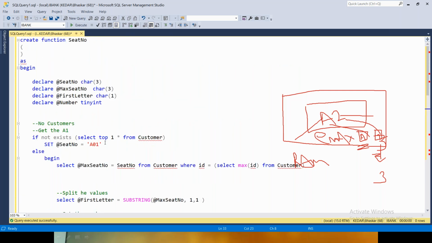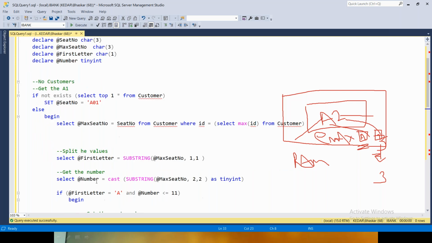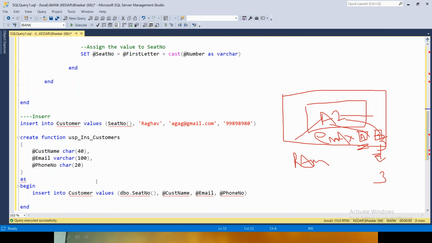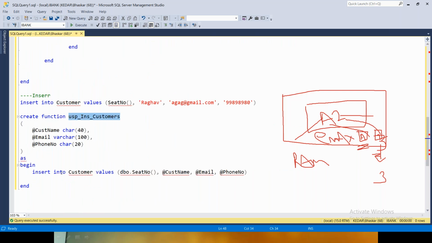A function cannot be used to insert the data in a table, update the data, or delete the data. A function is there to read the data from the tables. That's it, right? So we have read some data. With the help of a stored proc, we are inserting the data, right? Insert statement, we have used this. So this is the advantage of a function over stored procedures.